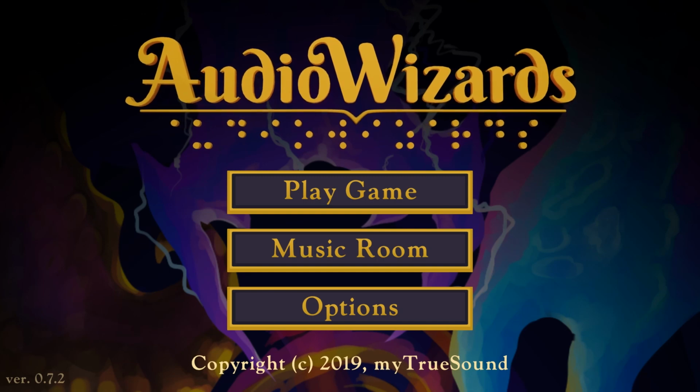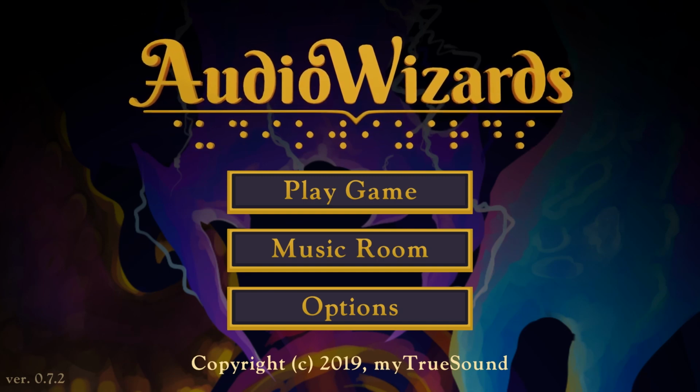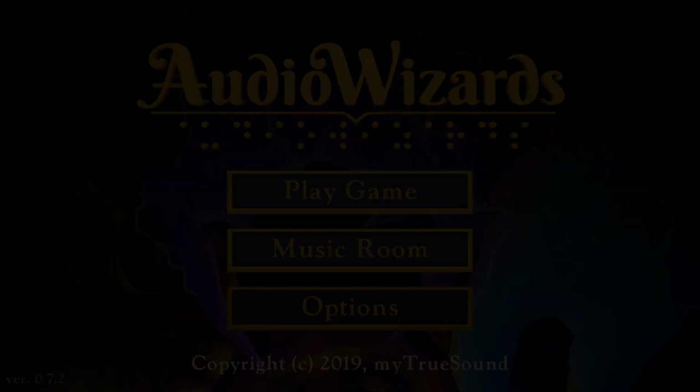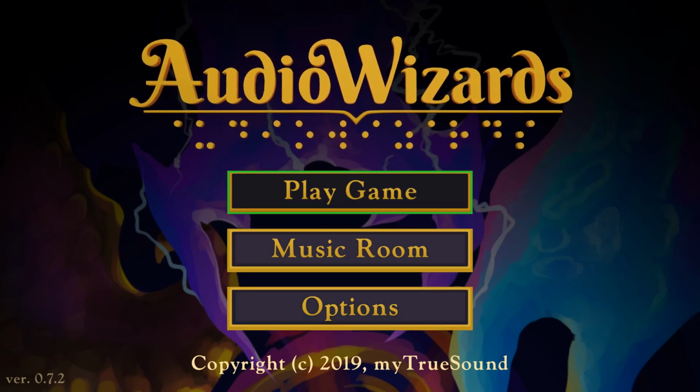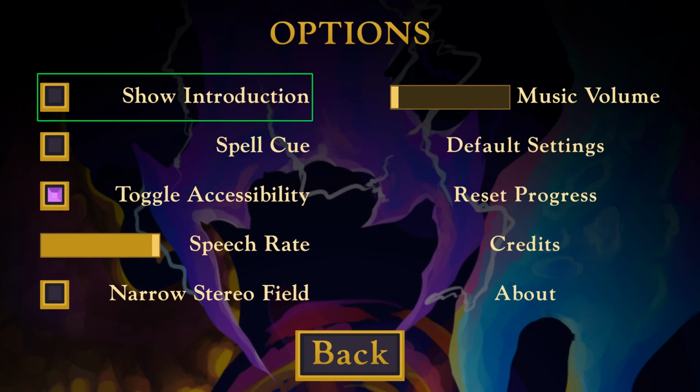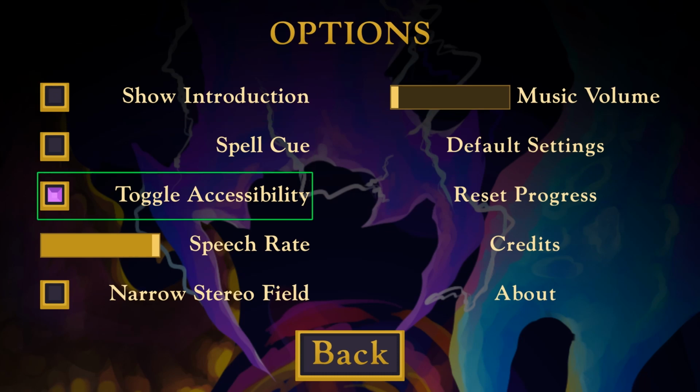In this video, we'll take a closer look at how the gameplay and menus work in the AudioWizards game. AudioWizards has an accessibility plugin which is turned on automatically when you launch the game for the first time. The accessibility plugin can be turned off from the options menu.